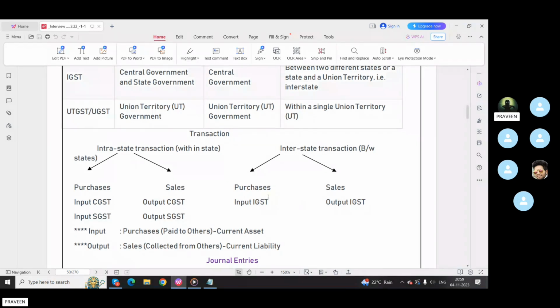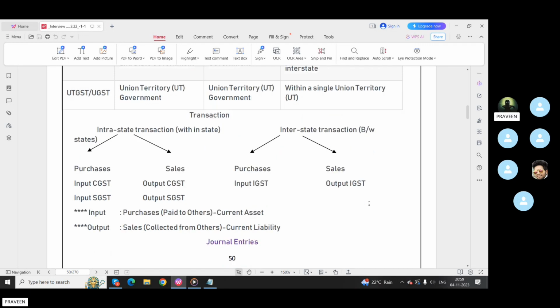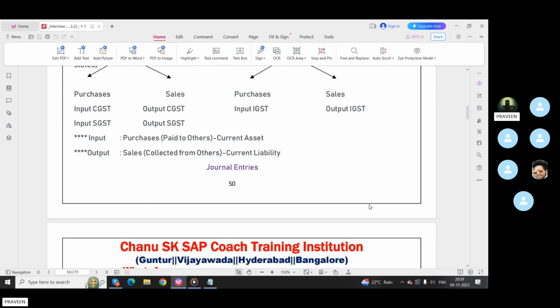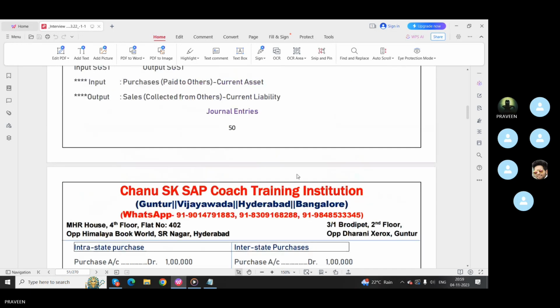When I purchase the materials, input IGST comes, and when we sell the product, output IGST will come. Next are the journal entries.